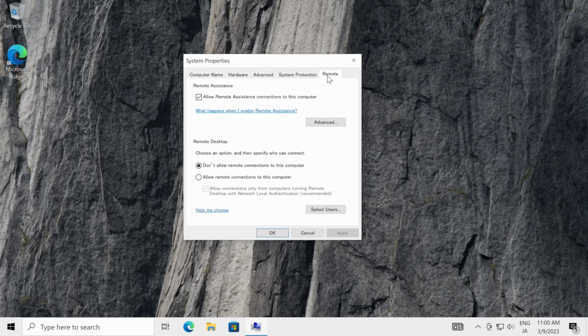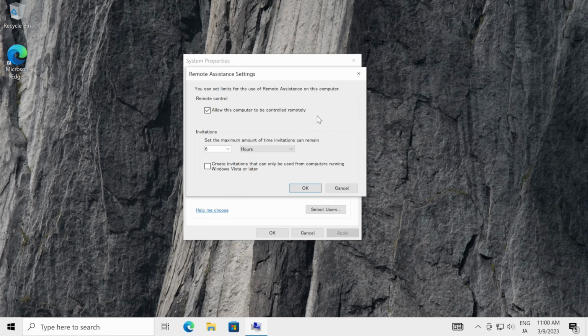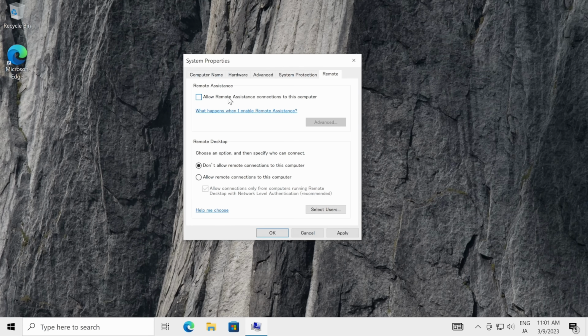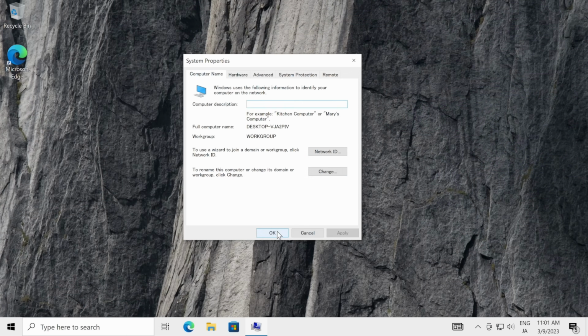Now, while we're at it, we can left click on remote here. Even though we did disable this before, click on advanced and click allow this computer to be controlled remotely, click OK, and then click allow remote assistant connections to this computer. I like to click apply here because if there's some weird new hack that comes out where they find a bug and can take advantage of this, I don't want someone controlling my PC and potentially causing damage with the information they're able to gather from my PC.